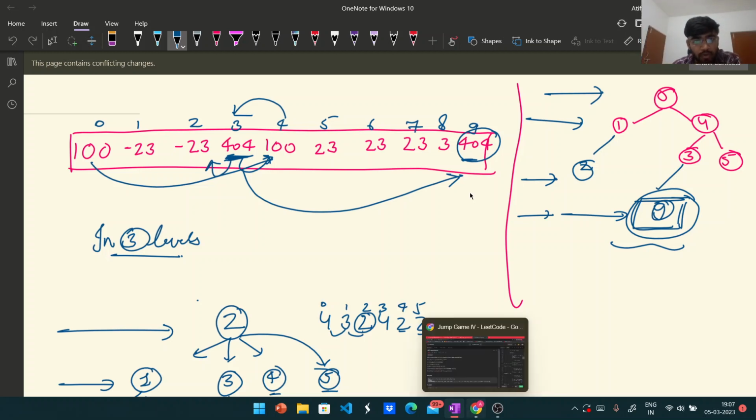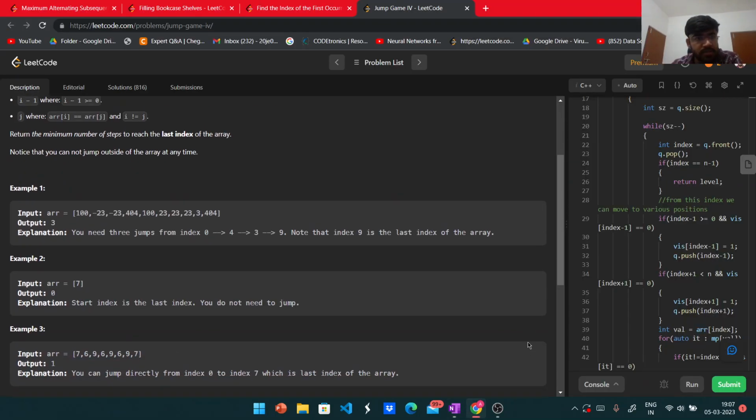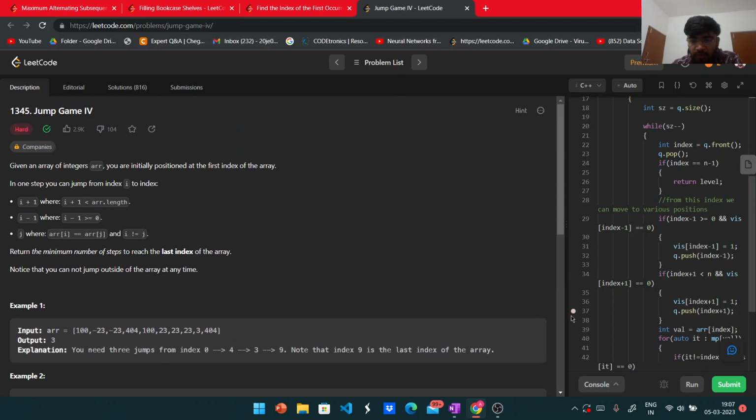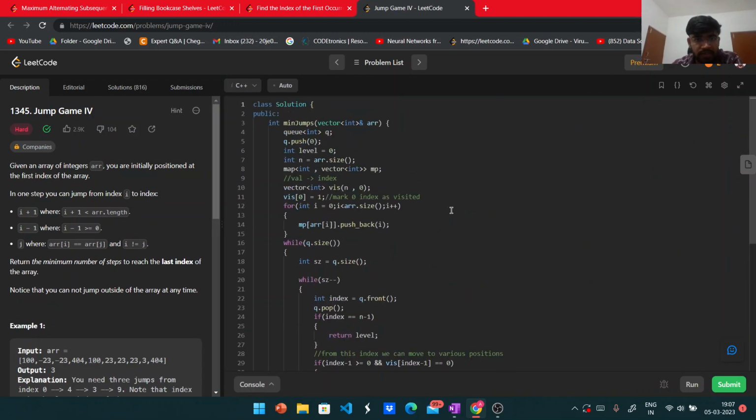So let's move to the coding part. To summarize this solution, this is basically a breadth first search problem with three options from each node. So let's begin with the coding section. This is where we have the standard queue. We are starting from the 0th index, so we have pushed the 0th index in the queue. Initially my level is 0, since I am at the 0th level.